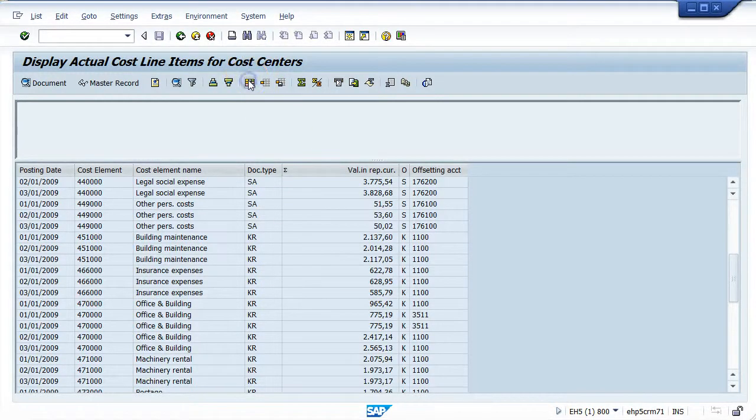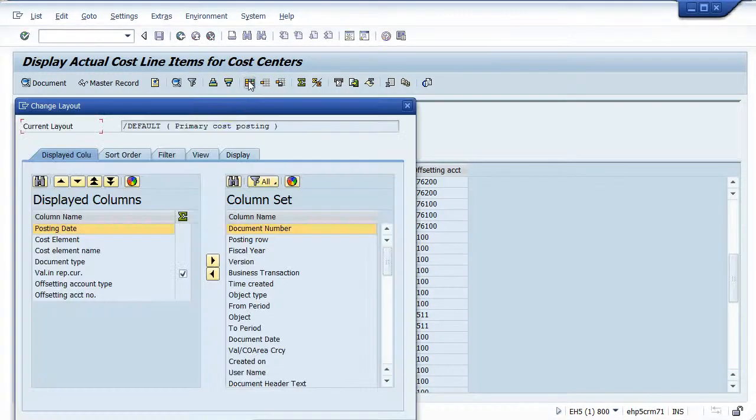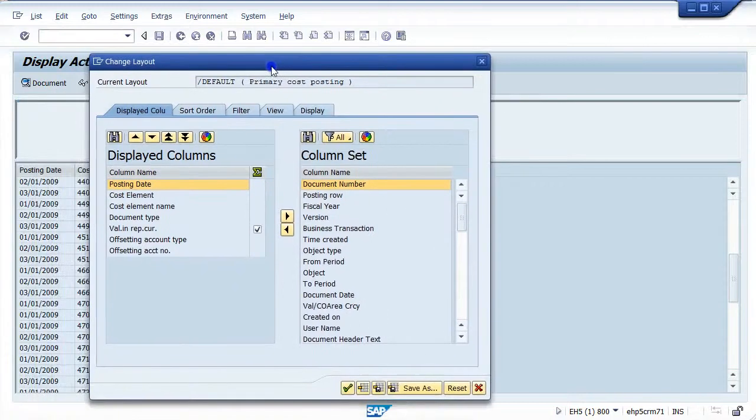Let's open the change dialog. And as I mentioned earlier, the totaling is integrated within other columns here. It doesn't have its own separate column. It is integrated within the columns. And on the Display Columns tab, we can see that our value in reporting currency has been selected.